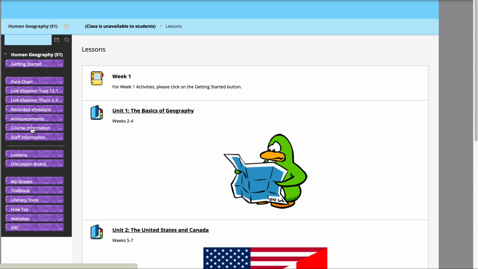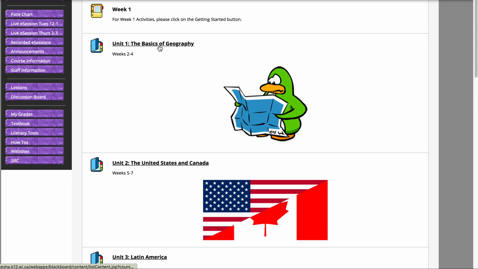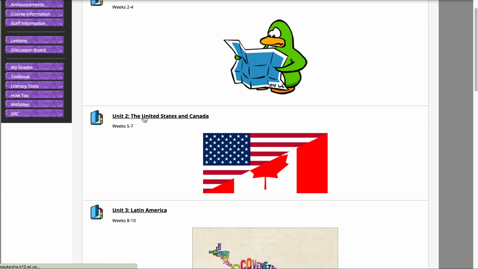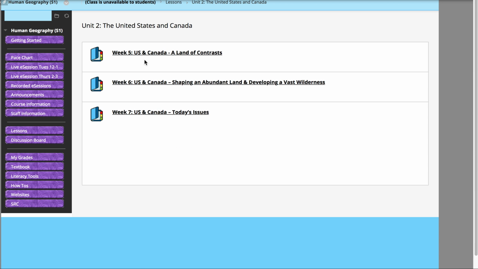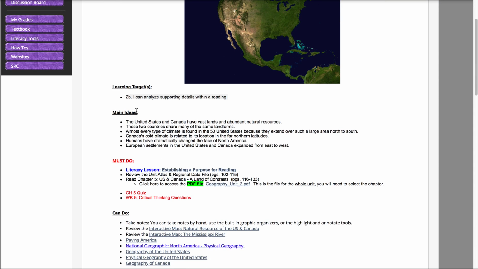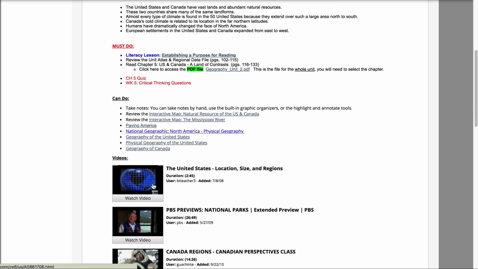Lessons. This is where you go to actually find the content every week. So the pace chart tells you what you have to do. That's the roadmap, and everything on the pace chart is found in the lessons button. You will see it's broken up by unit. You can see the weeks are listed there for easy navigation for you as well. So if I were to click on Unit 2, for example, and click on Week 5, again, you'll see that layout where you have the main ideas, the must-do stuff, the can-do, extra resources.